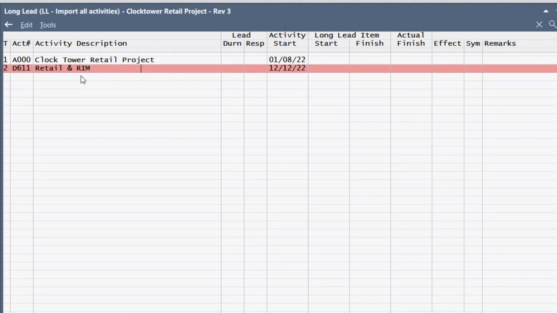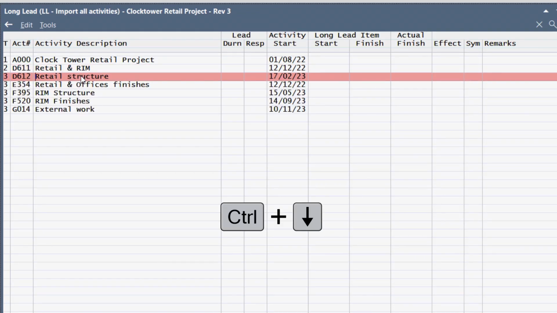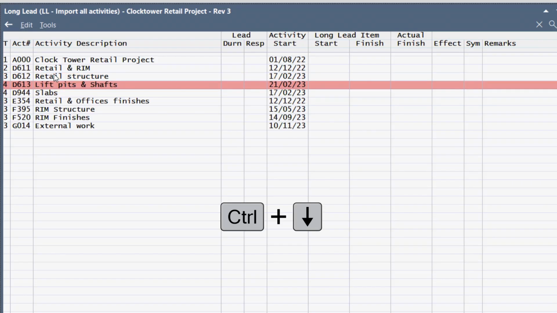On the screen is now only retail and RIM in a closed heading. Let's open it up, Control down arrow. It gives us the retail structure, the offices and the finishes. That's heading number 3. Let's open up that. The RIM structure is also there. Let's open up the retail structure. That gives us the lift shafts and the slabs.